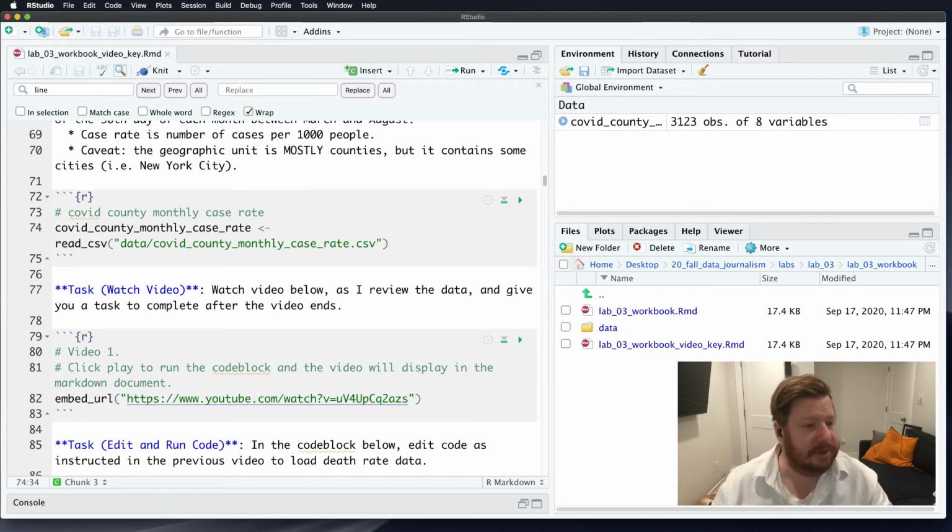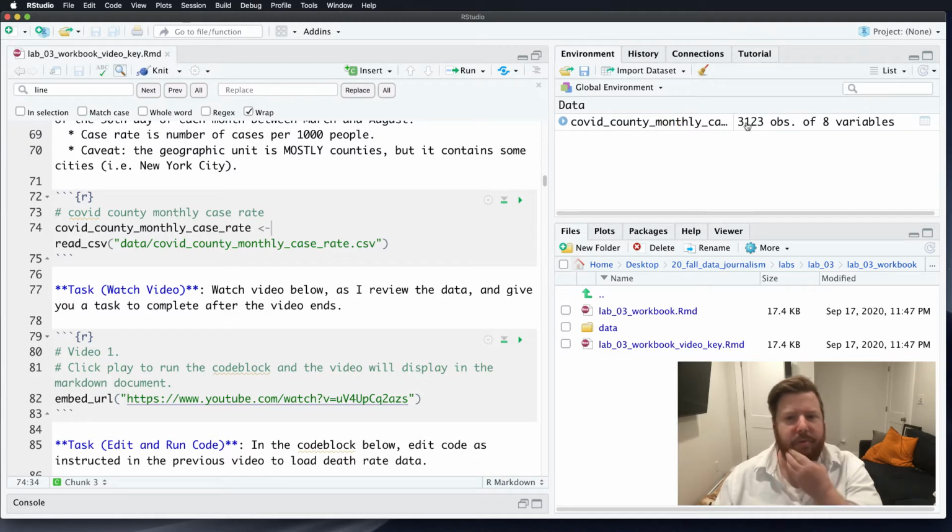So you have just loaded in the Copied County monthly case rate data by running this block here, which should be just above. And it came in over in the environment window, and we can see that it's got 3,123 rows of 8 variables. So roughly 3,000 observations of 8 variables or columns.